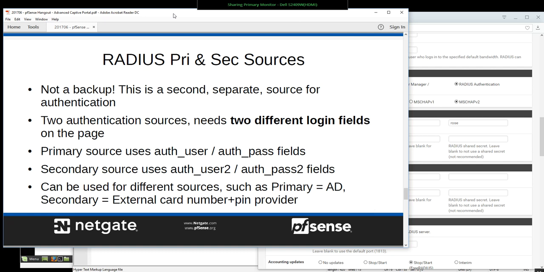The primary source would use auth_user and auth_pass. That's just the regular username and password fields that are used by local authentication as well. So those are in the stock page. For the secondary source, you can just copy and paste that whole login block, and then change auth_user to auth_user2 and auth_pass to auth_pass2.